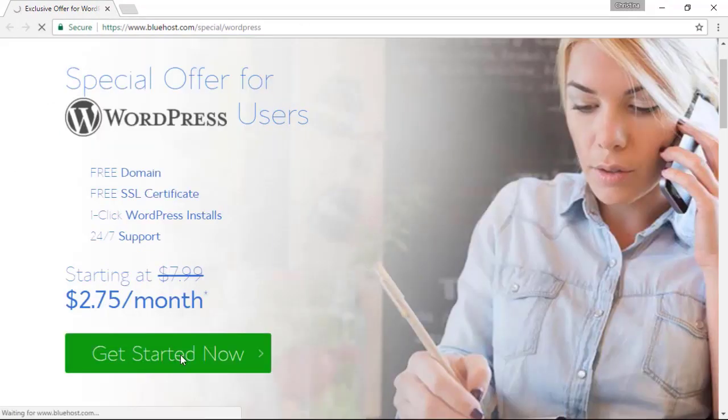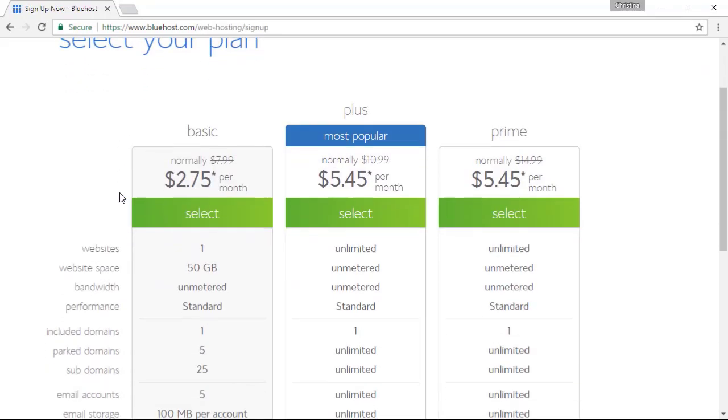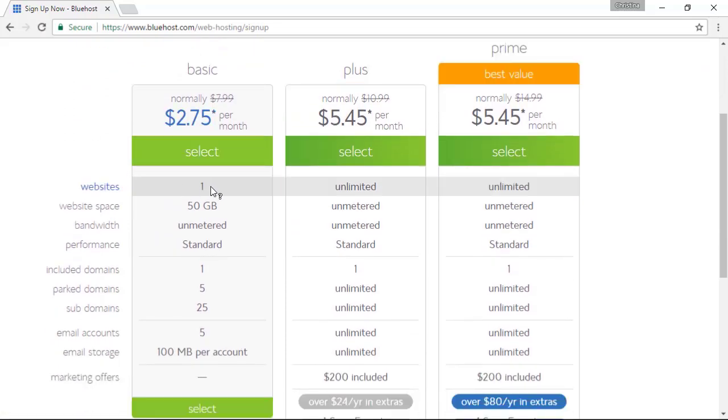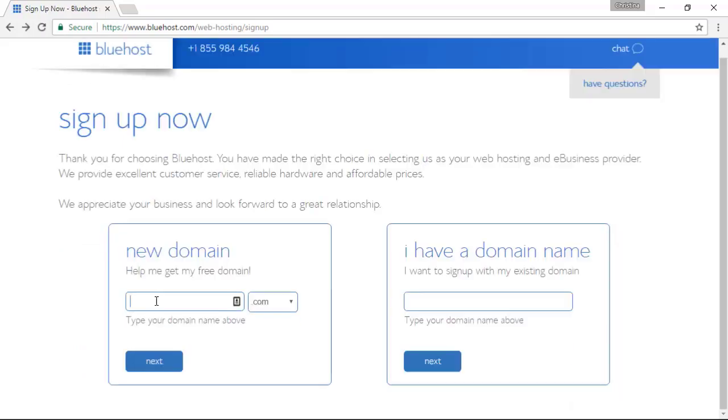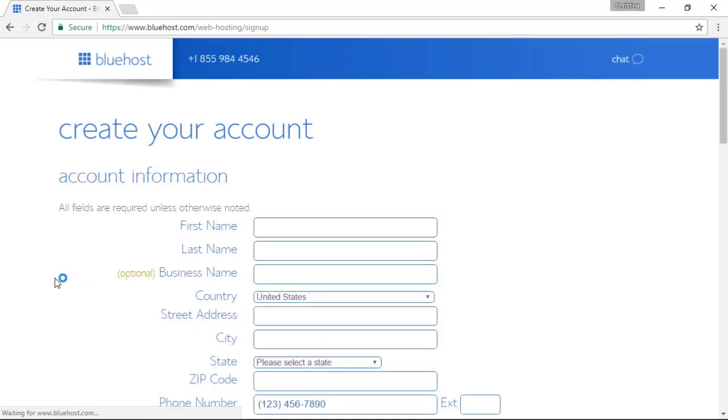From here, just click on the big green Get Started button, and it'll take you to the Select Your Plan page. You can choose your plan here. The biggest difference between these two is with this one, it's very basic, and you're only allowed one website. Whereas with this one, if you have multiple web addresses or websites that you want to set up, then this might be the best one for you. After you've chosen which setup you want, go ahead and sign up with a new domain name that you want since it comes free, and click Next.